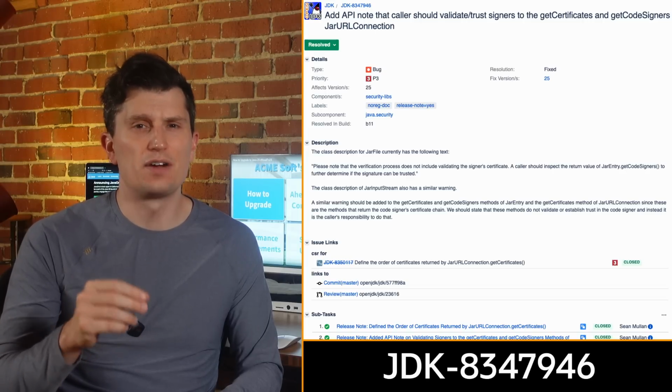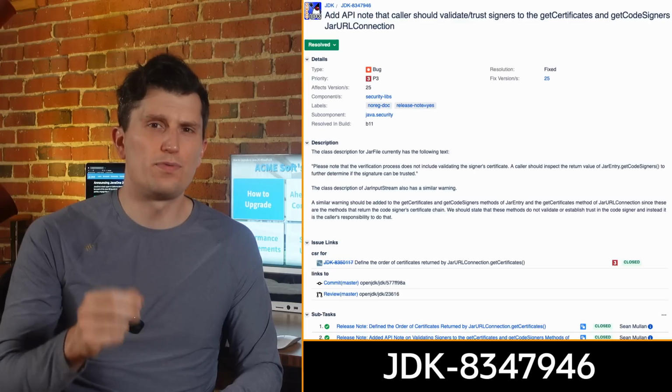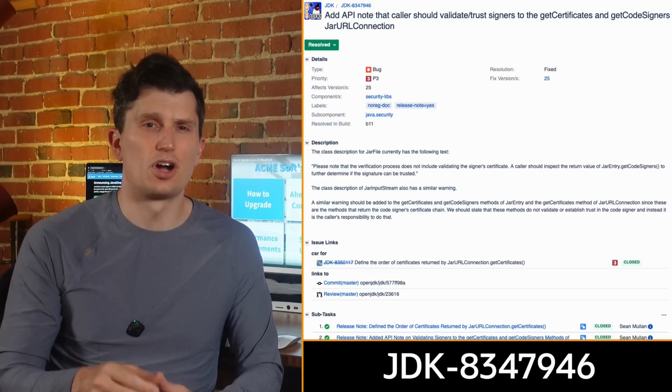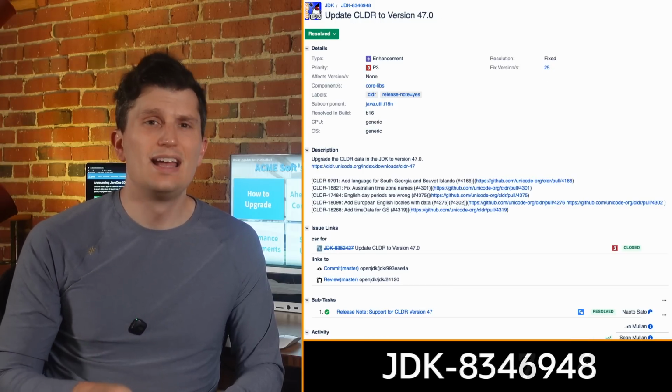An API note has been added to the getCertificates and getCodeSigners methods of the java.util.jar.JarEntry and java.net.JarURLConnection, recommending that the caller should perform further validation steps on the code signers that sign the JAR file. Check the JBS ticket for more info.